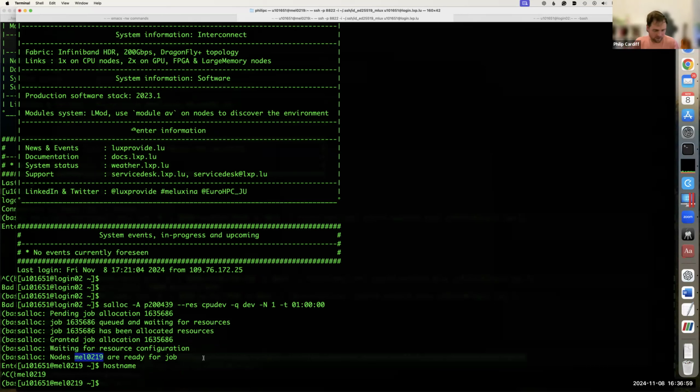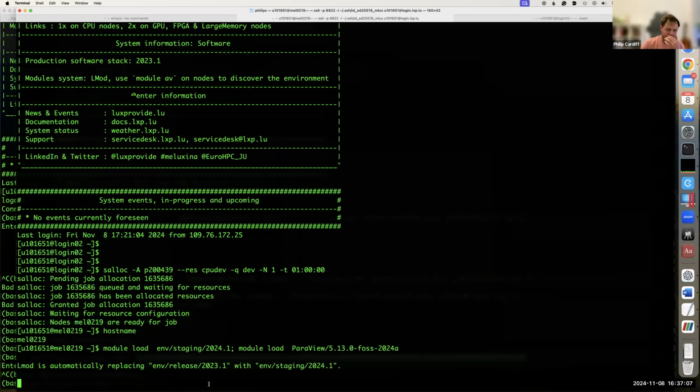But before we use that, I'm going to load ParaView. So in this case, I'm going to load ParaView 5.13.0, and I have to load this environment as well. So I'll let that load. And once that's loaded, I'm going to start the pvserver.